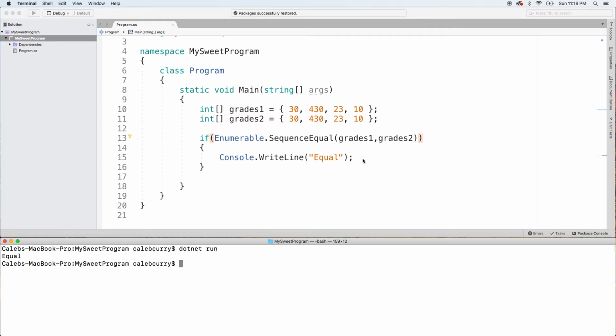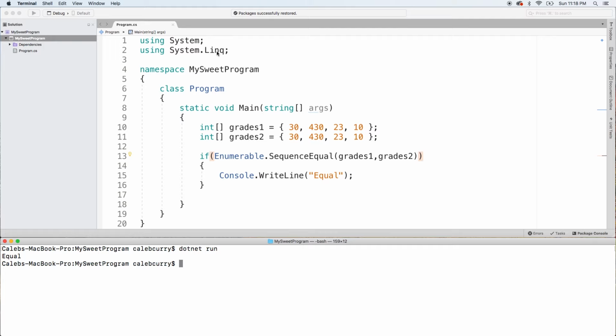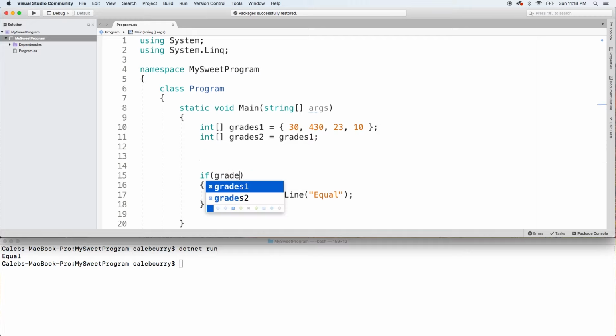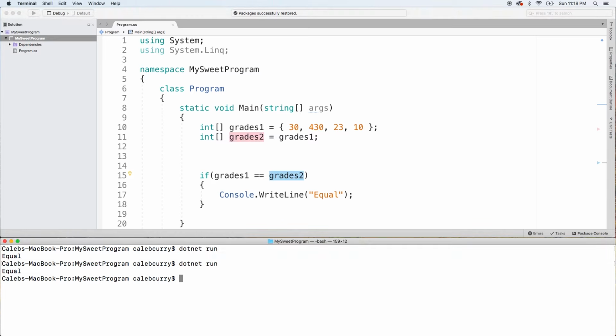So those are some basics. You can get into more of this LINQ stuff if you're interested, but that's all I'm going to talk about for this video. But basically when you use the equals operator to see if they're equal, you're actually comparing the object references to see if they are the same exact entity and not necessarily if they have the same values. So if instead you did this, grades2 equals grades1, now grades1 equals grades2 should be true. And you can see they are. That's because they're pointing to the same exact object.